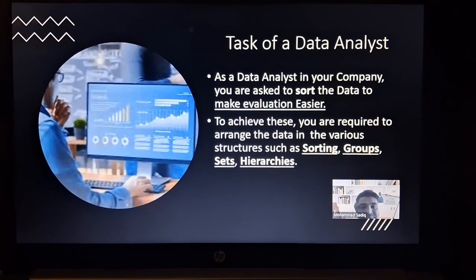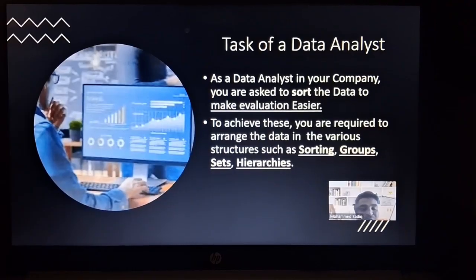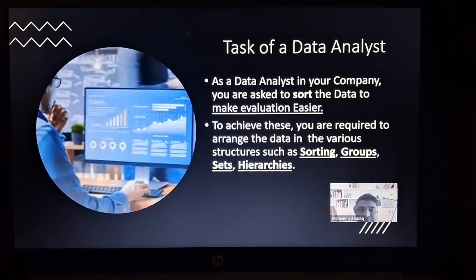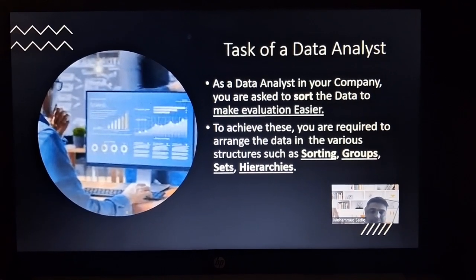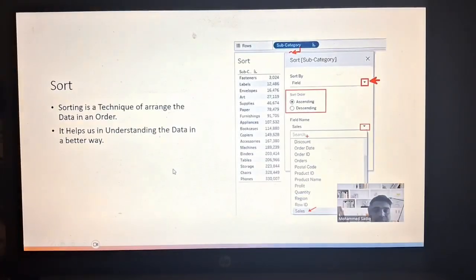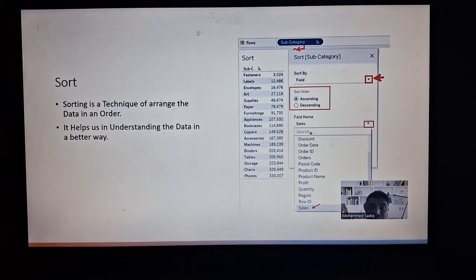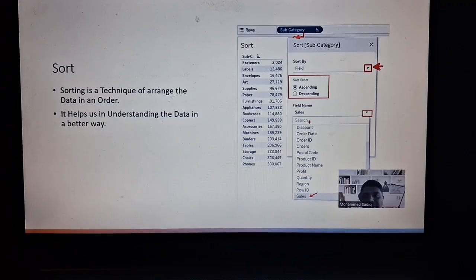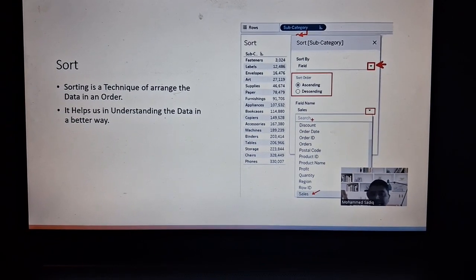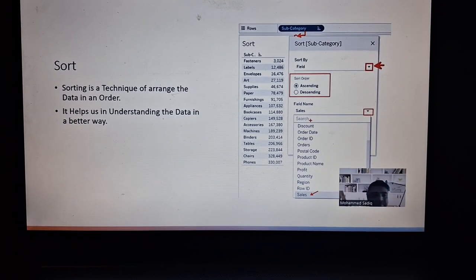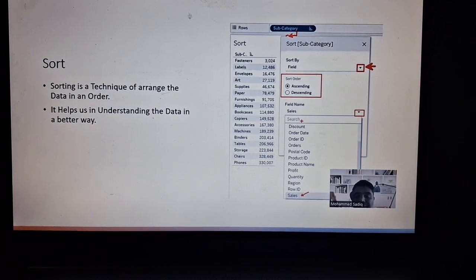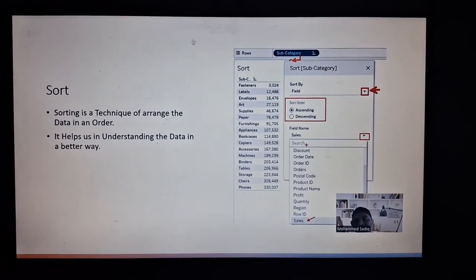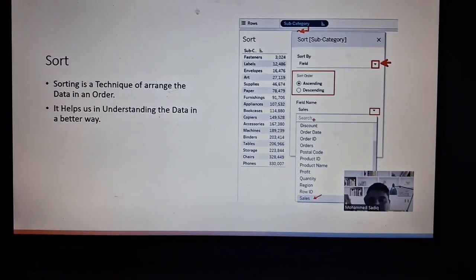So in this session, we'll see how we sort the data, how we divide the data into groups, and also we'll see about sets and hierarchies. Let us start off with sorting. So when I say sorting, sorting is a technique of arranging the data in an order. So that is keeping the data in an order, which is generally an ascending order or a descending order. It helps in understanding the data in a better way. So that means when the data is arranged in an order, it becomes easier to understand the data. That is the purpose of going for sorting.